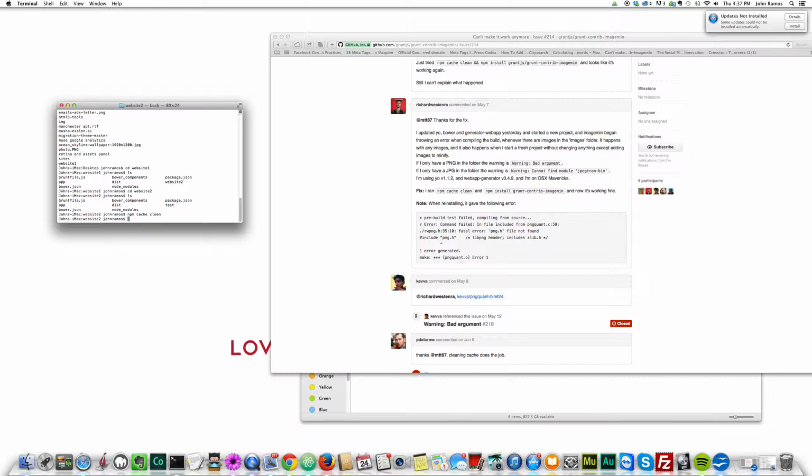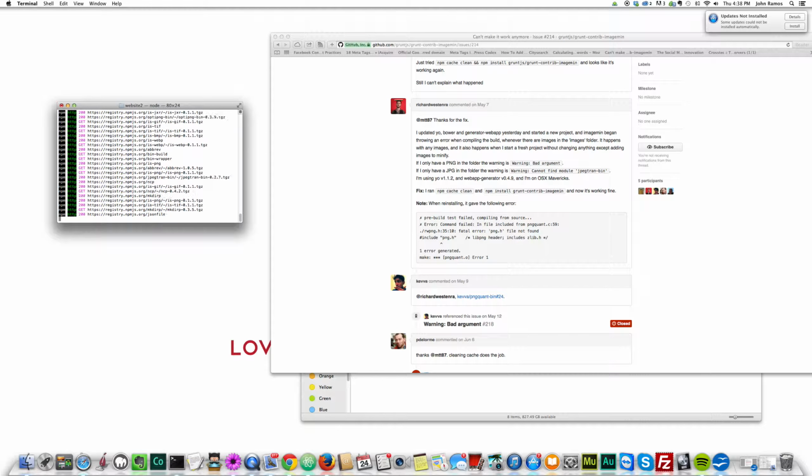If that doesn't work, then it's usually because you have to install the ImageMin grunt package. So to do that, you just type in npm install grunt contrib ImageMin, and then just hit enter, and it'll just install the ImageMin package.